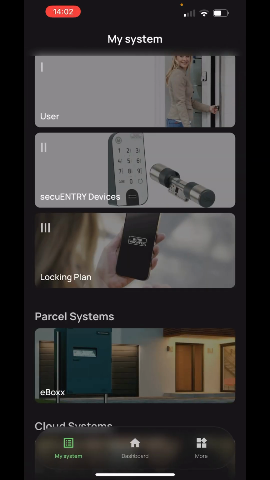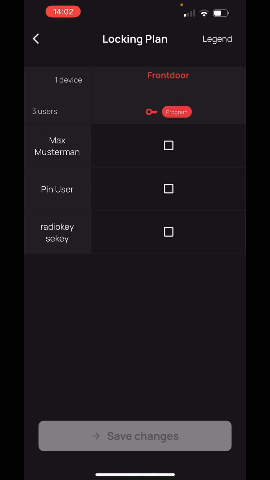We go back to step three, our locking plan. Here we see our three users. Max is allowed to open the front door. We also save the PIN user. And our radio key is also allowed to open the front door. We save that too. In short, here we determine who is allowed to open which door. And now we save changes.